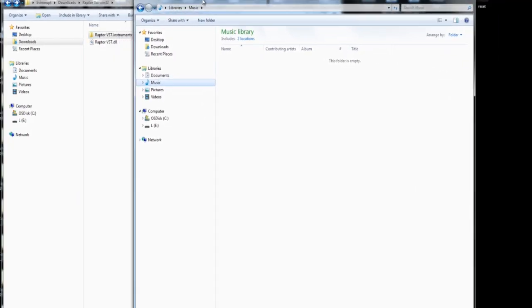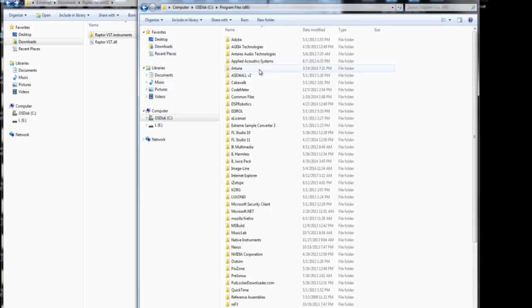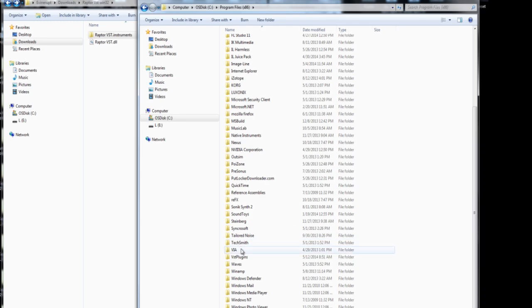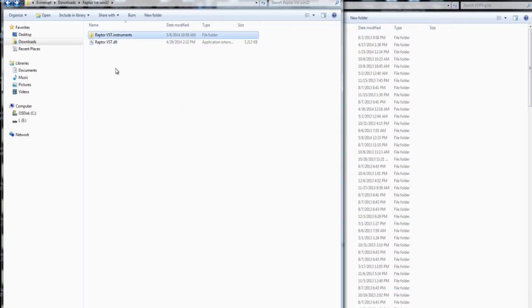Let's back out of there. We'll also create another page because what we want to do is keep those two open. So we're going to click on your C drive, program files. Then you go down to VST plugins. And here is where we're going to drag both of those two files into. So we'll drag your DLL, copy both of those.